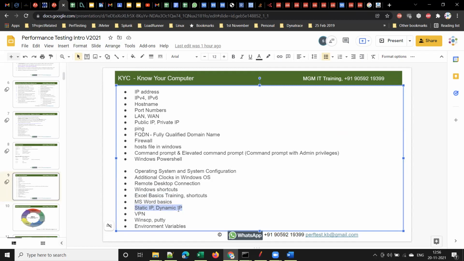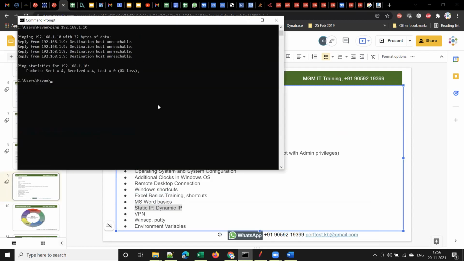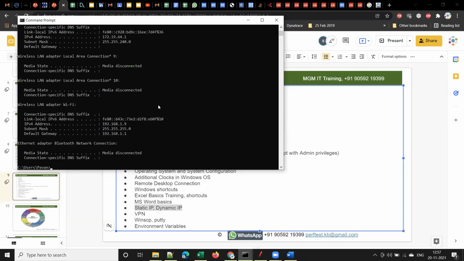So static IP and dynamic IP. Let's understand what is the static and dynamic IP. All right. So if you check the IP address of your machine, we check the IP address of our machine by using this command called ipconfig. So this is the IP address of this machine.